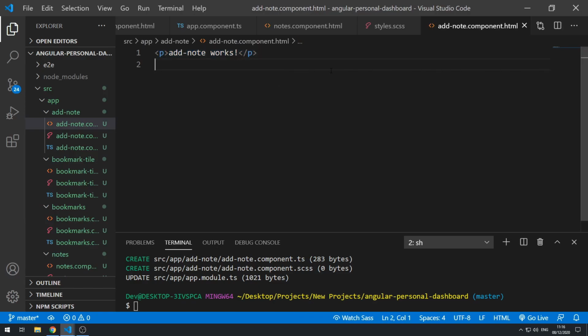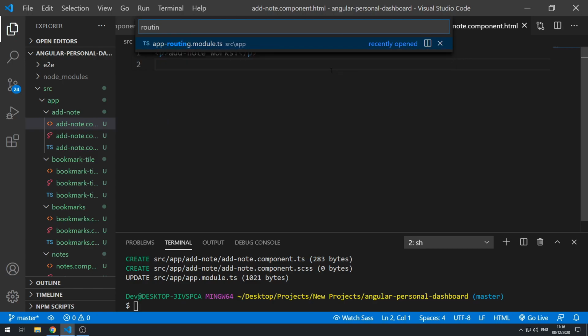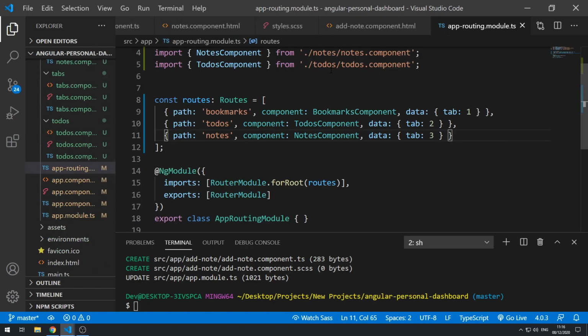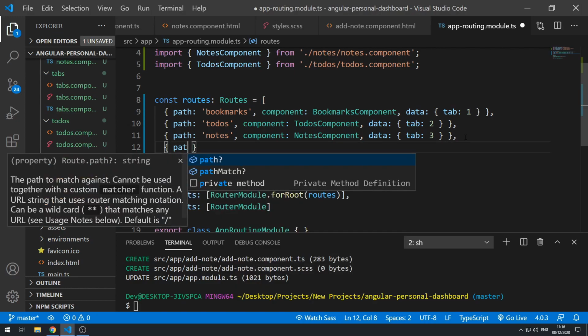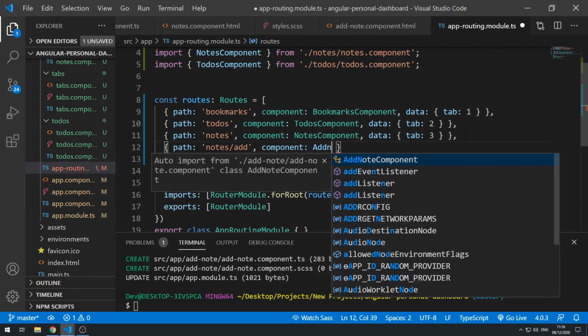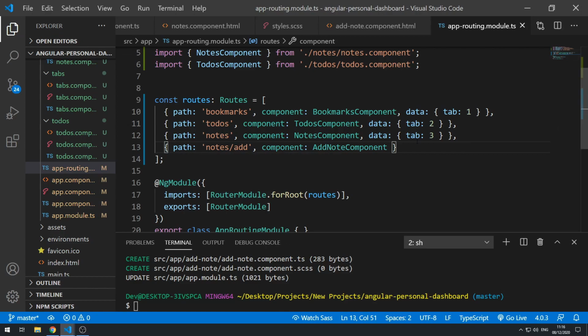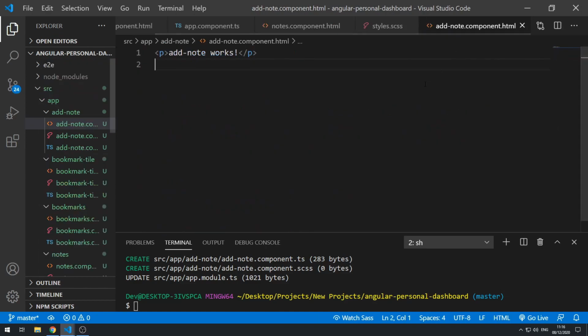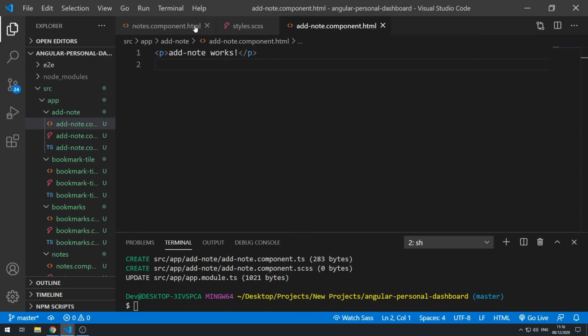Cool. All right, so now let's go to the routing module and set up the route for that. Let's just set the path to notes/add, and the component will be the add note component. There we go. If we close this now, let's just clean up our workspace here. Let's close these tabs here, and okay.